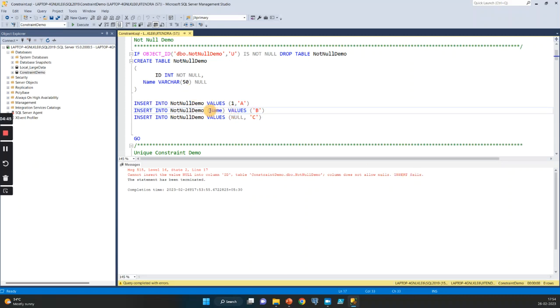So in this case, what happened, as I have not used an ID value, the SQL engine has tried to insert the value null into the ID column, but we have this constraint here as not null, and hence it is failing.